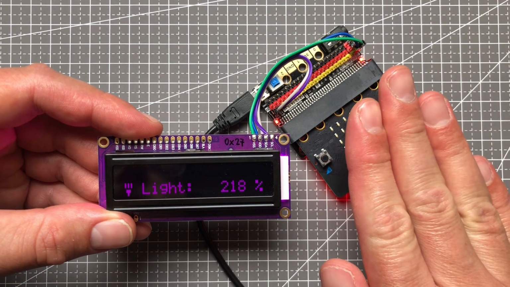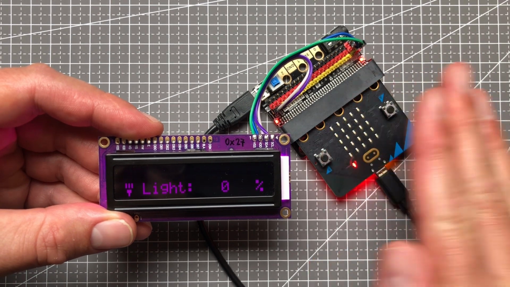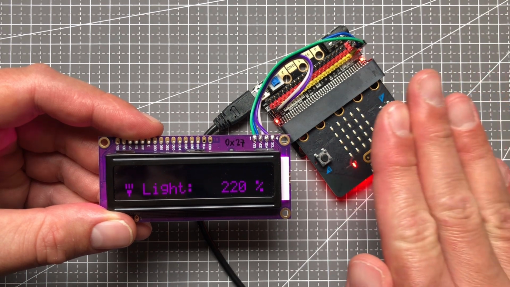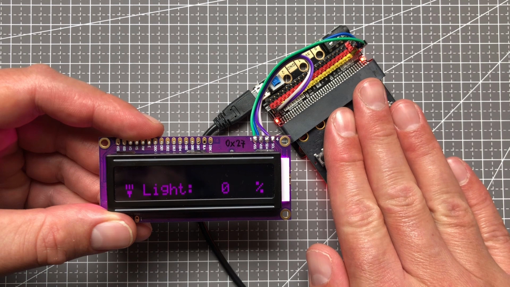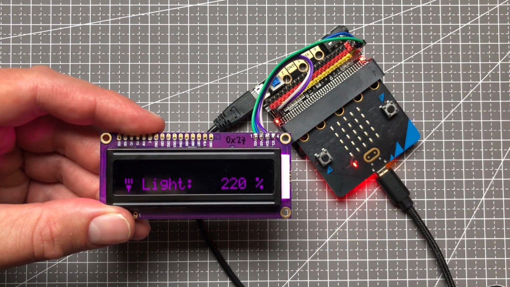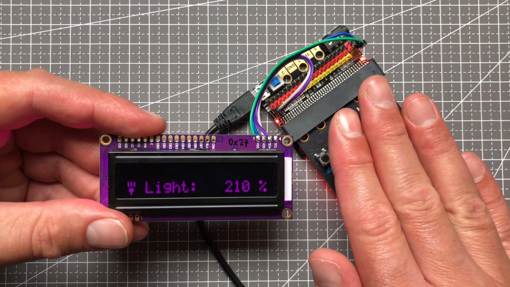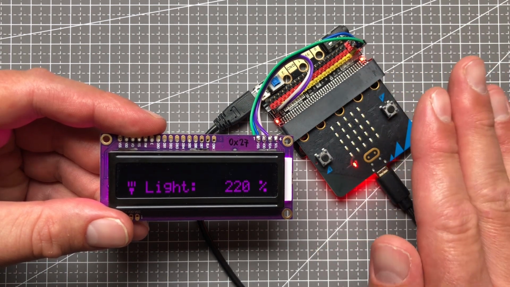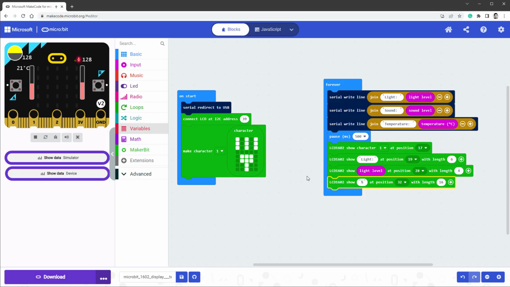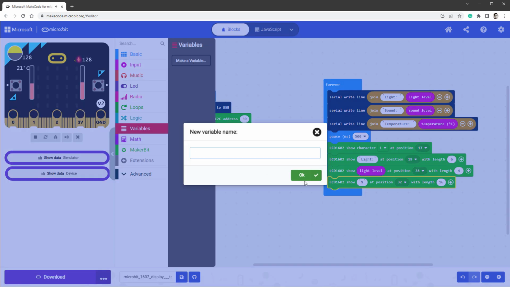And we can control how much light is shining on the board, for example, by covering the front side of the board with your hand. Note that there is no dedicated light sensor on the board, but the LEDs themselves are actually used to calculate the value. Also, you will notice that the number goes from 0 to 255, which is not quite a percentage value. So in our code, we need to convert from 0 to 255 into 0 to 100%. For that, let's create a new variable called gauge value. So inside variables, click make a variable and call it gauge value, because later on we will also use this to display the gauge, and hit the OK button.